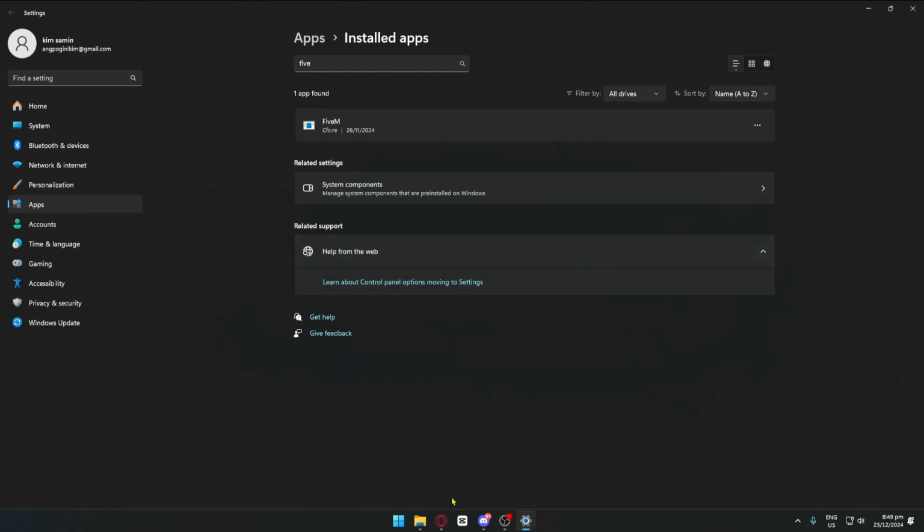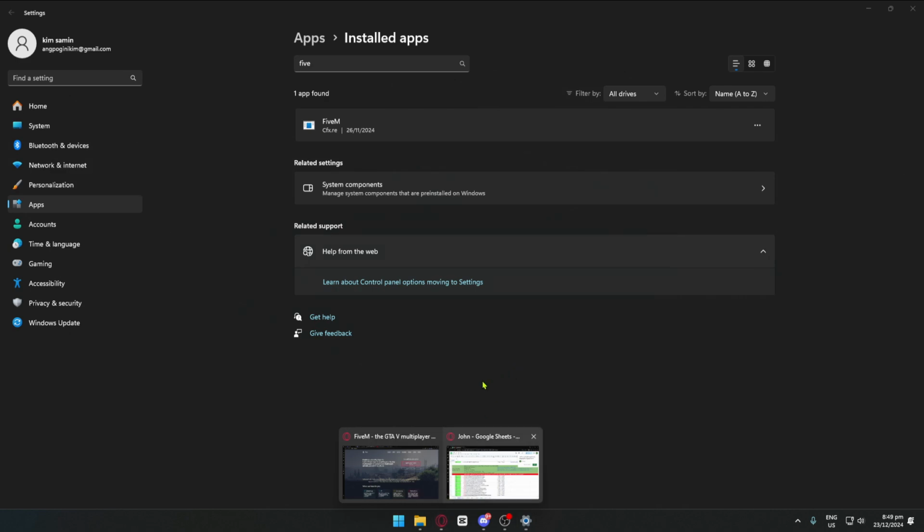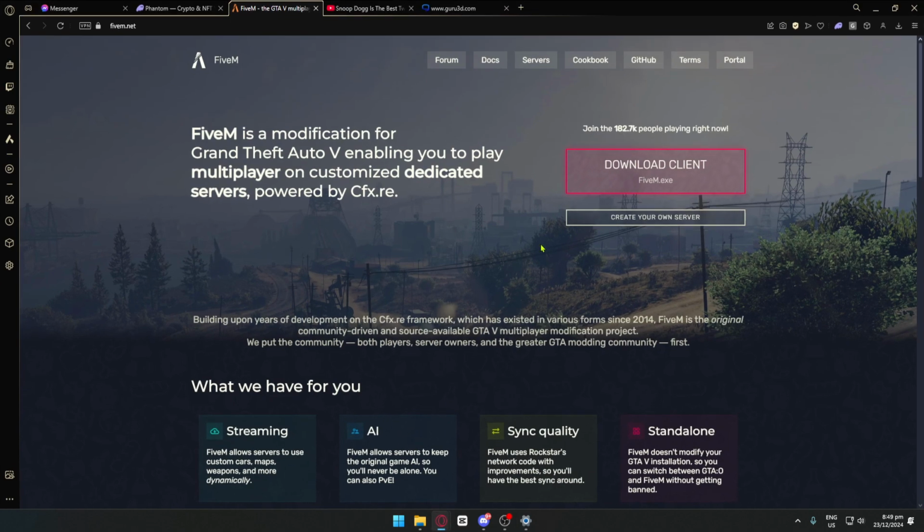Right after uninstalling the application, head back to the FiveM website. From here, you can just go ahead and download a fresh copy of FiveM because maybe some of the files that we have downloaded have gone corrupted or have some errors on the game files itself.